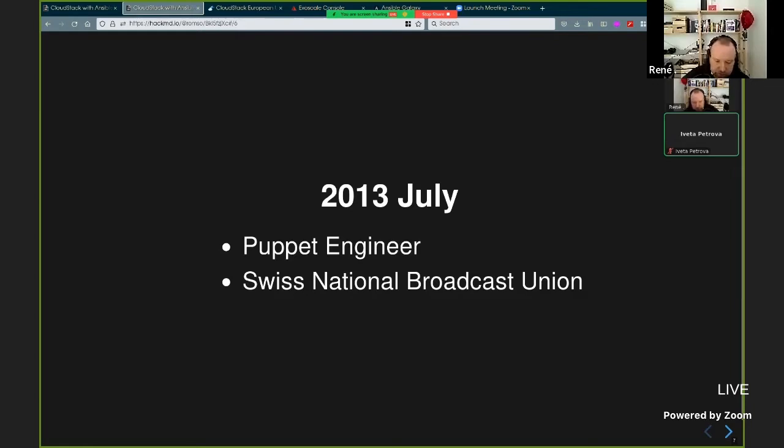Switzerland is a relatively small country. We have 8 million inhabitants with 4 languages and three independent TV stations. So our task was to centralize the IT and the broadcasters to save costs and optimize the IT. And CloudStack was a key component of that optimization. And my part was to build tools around the automation, and Puppet was the de facto standard.